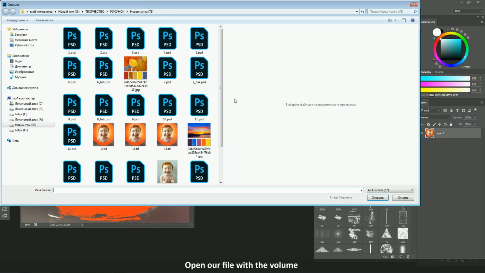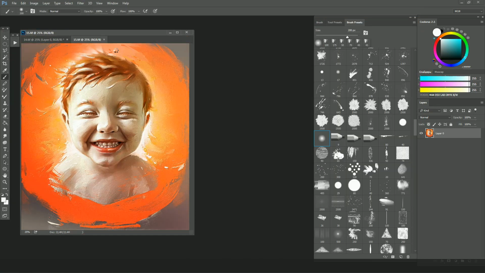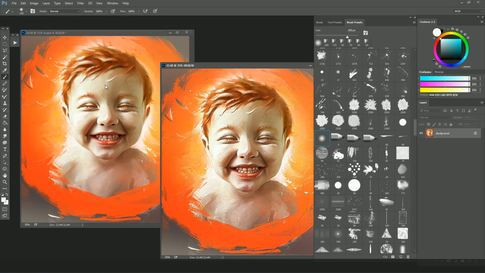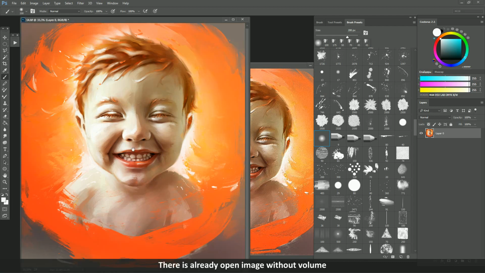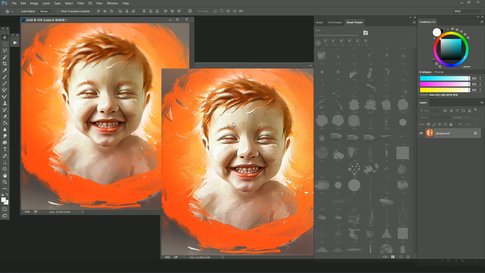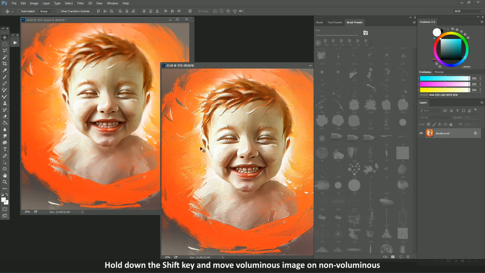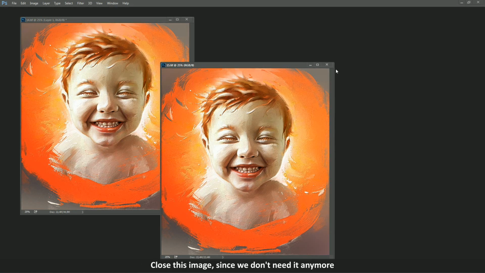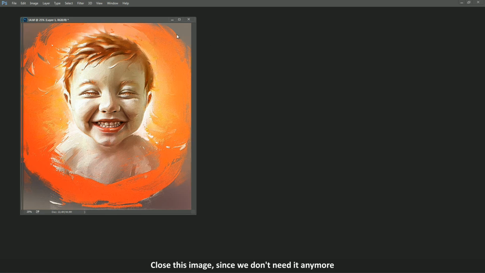Open our file with the volume. There is already an open image without volume. Next, we select the Move tool. Hold down the Shift key and move the voluminous image onto the non-voluminous one. Close this image, since we don't need it anymore.